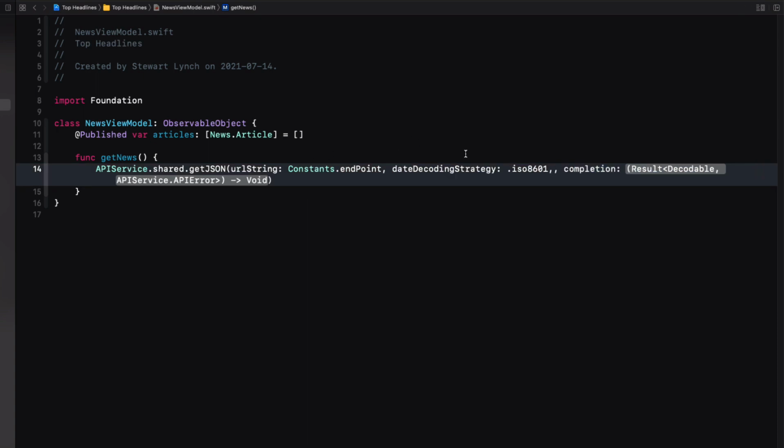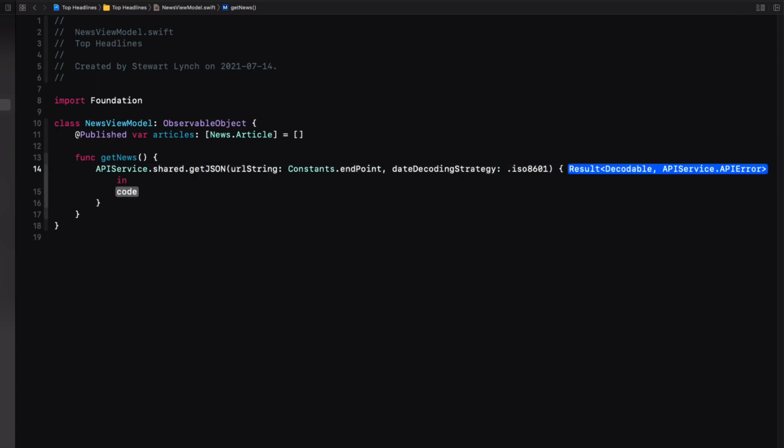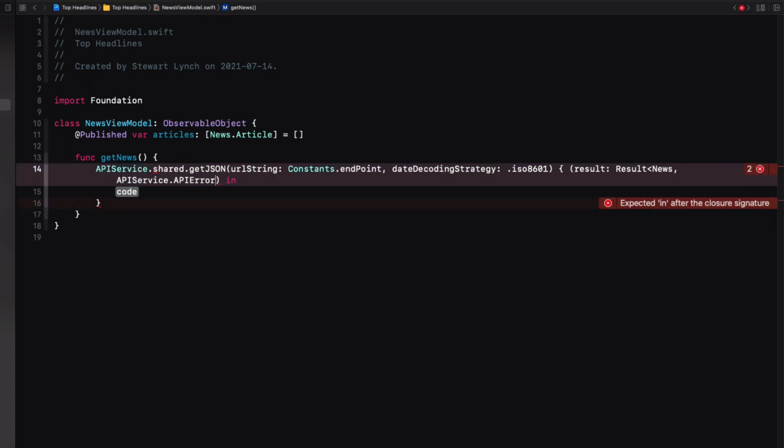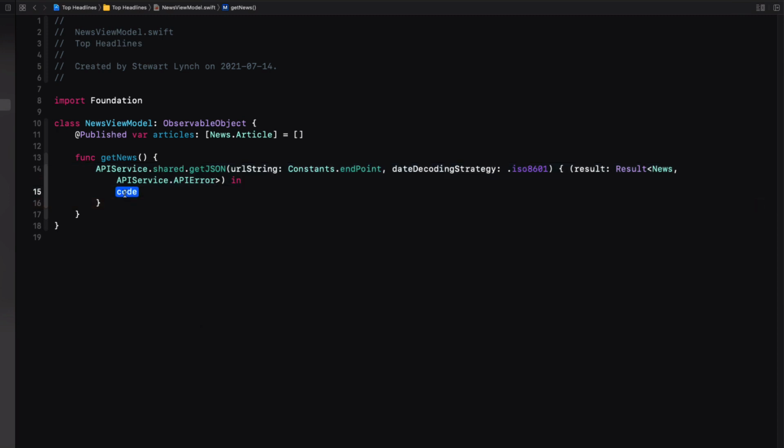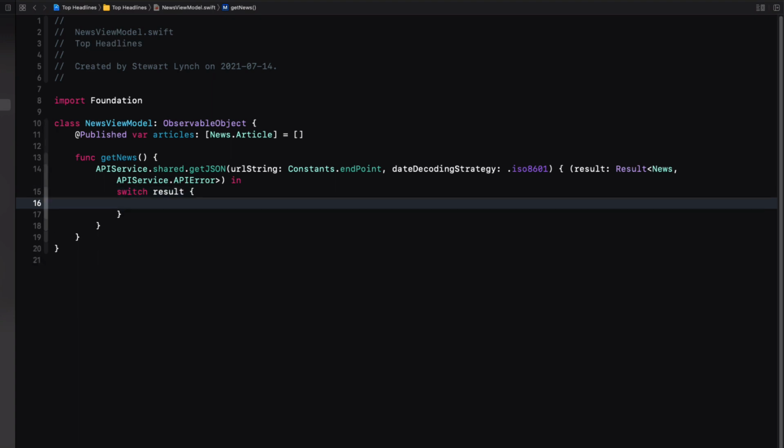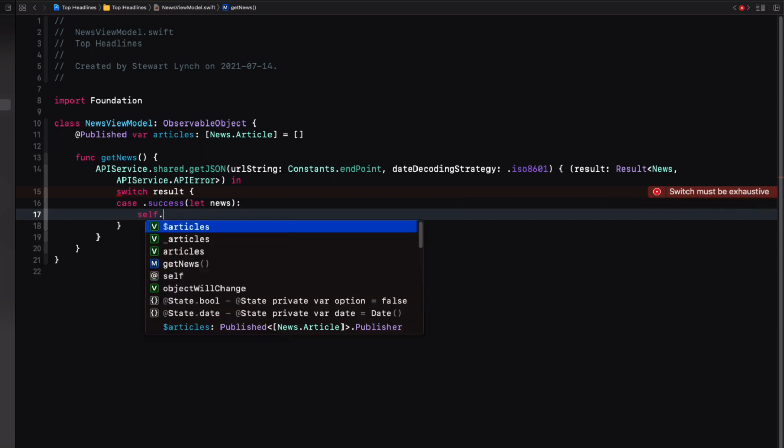I don't need the key decoding strategy. I'll hit enter on the closure and it will be a result. And since our API service is using generics, we'll have to specify that the result enum is news and APIService.APIError. Next, we can switch on result. In the case of success, we get a news object. And we can assign news.articles to self.articles.